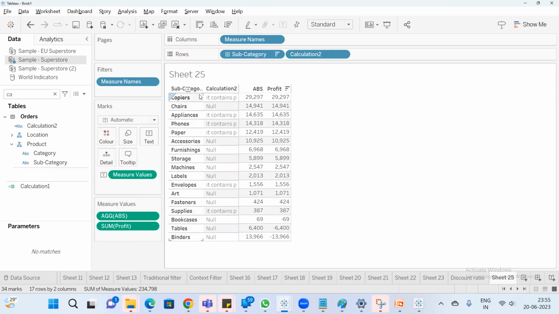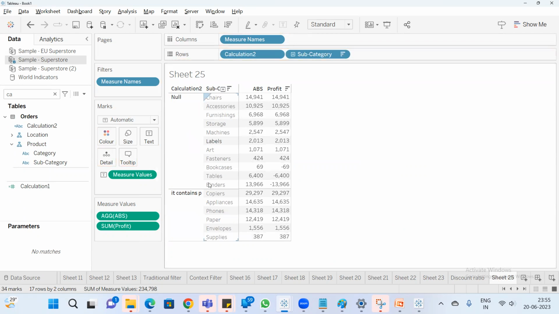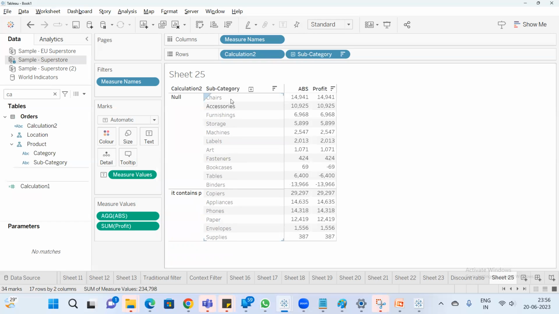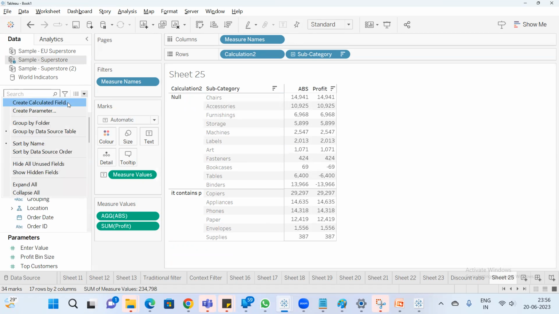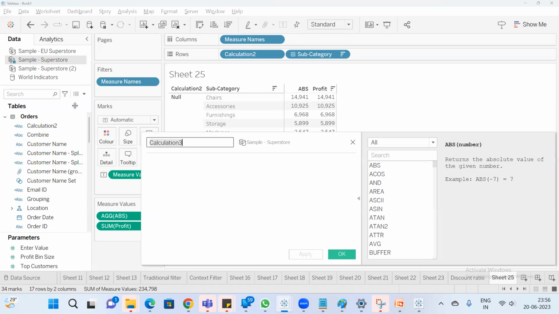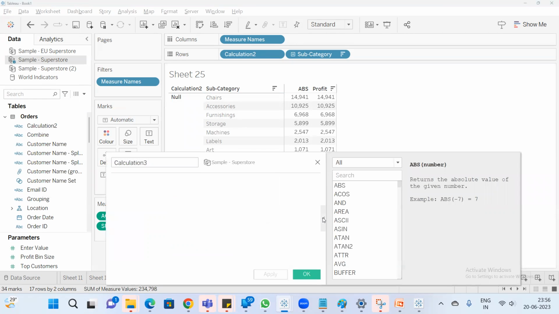Wherever there is a subcategory which contains P, like copiers, appliances, phones, paper, in all these subcategory names it contains P. If you see chairs, accessories, furnishings, storage, in these subcategories you don't see P in the letters of the subcategory. So that is about subcategory. And now let's see other functions.